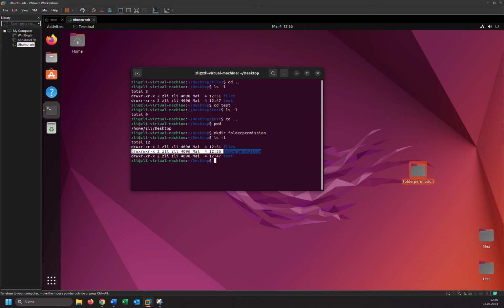this is the permission, and I want to change the permission of the owner, groups, and others. How to do that? It's very easy. chmod and the permission, for example 7 for the owner, then the permission of the group, and others. Okay, 755, and the name of the folder, permission.